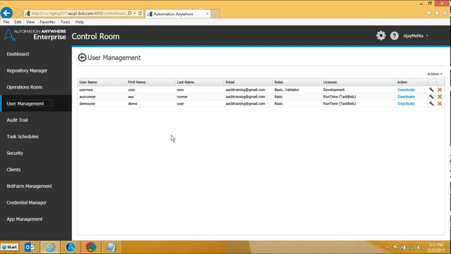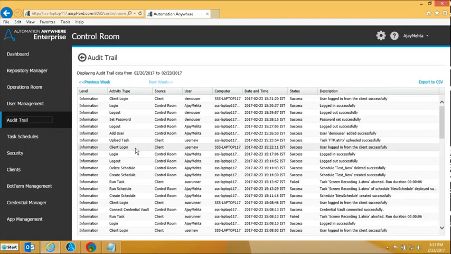Now let me go and schedule a task on the client from my web control room. And by the way, before I do that, let me also quickly show you this audit trail. This audit trail gives you a clear step-by-step action as to what happened with respect to the WebCR.